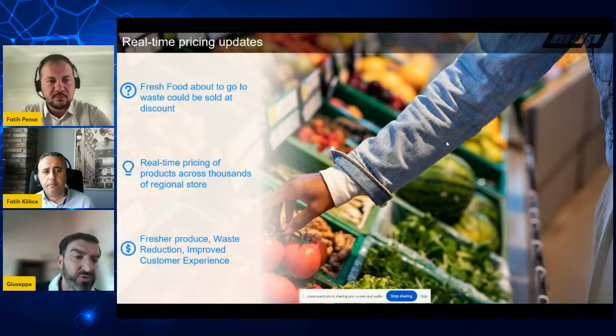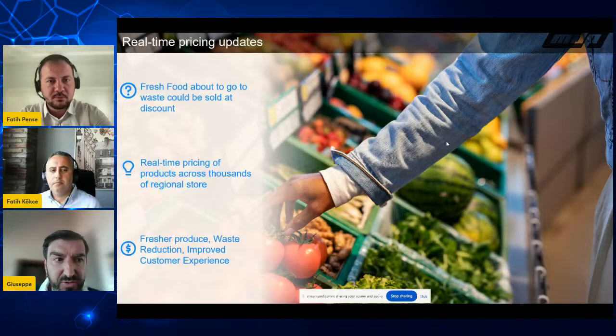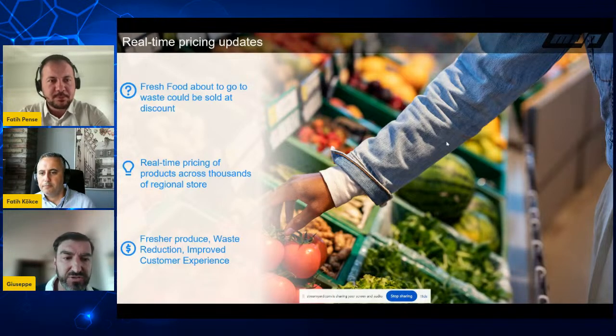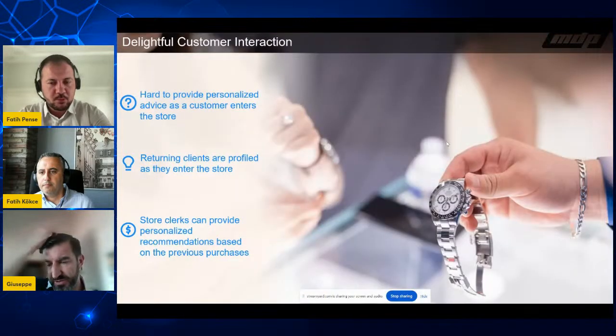They decided to go to EDA. Since then, within seconds, the price is updated on S4. It is also updated on the 6,000 stores. They're also able to change prices multiple times during the day. If there is a specific need in a region, so there's been a heat wave, so I need to discount faster, or there's a rain and I need to increase the price of umbrellas, they can do that. So lots of fresher products, waste reduction, and obviously much improved customer experience.